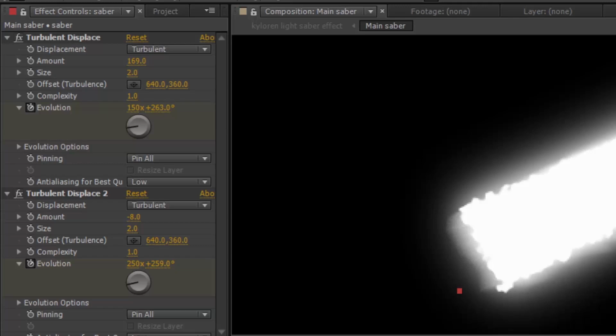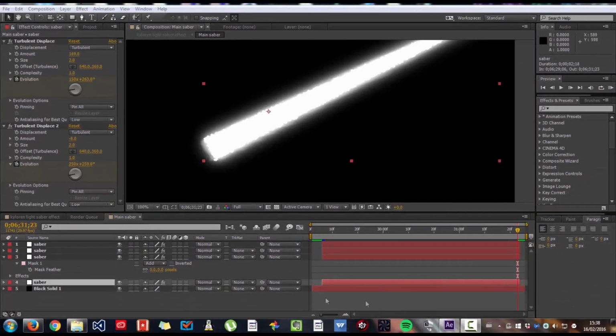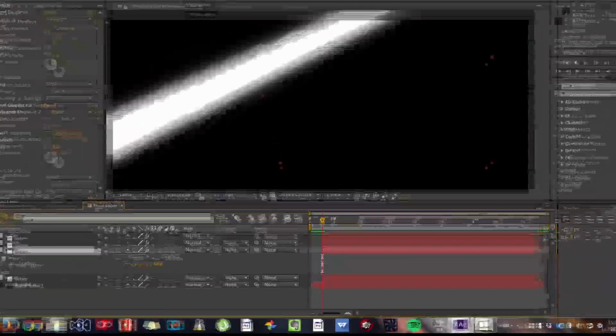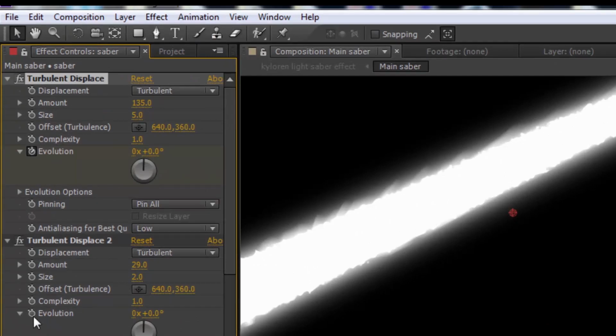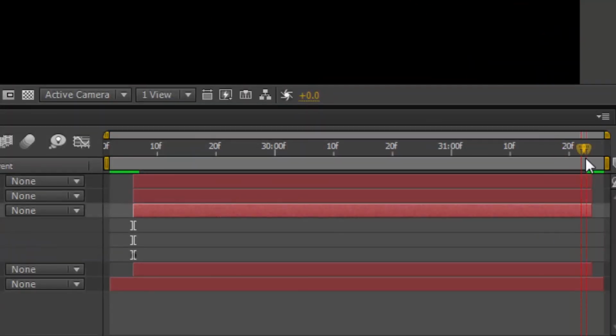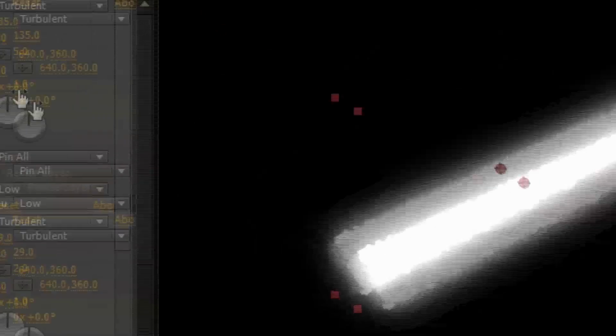Next, I will select saber 3 and move the current time indicator to the beginning of where the lightsaber appears. Next, I will select turbulent space 1 and set a keyframe on evolution. I will do the same for turbulent space 2. Now I will move the current time indicator to the end of the timeline.